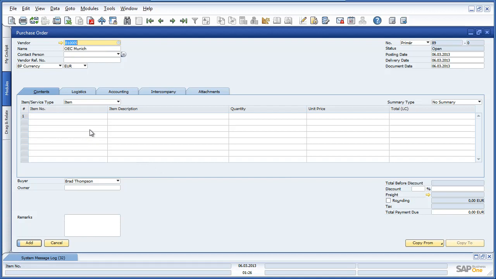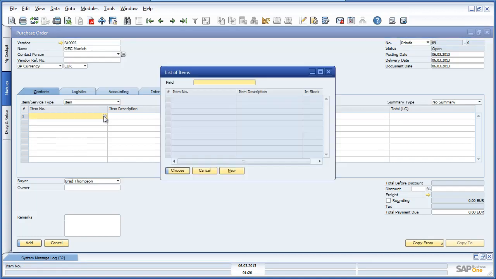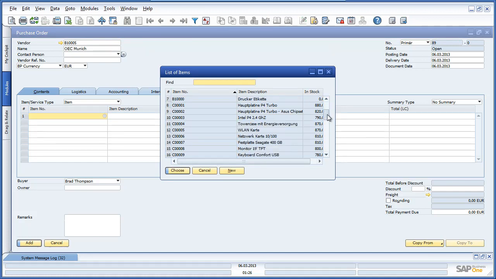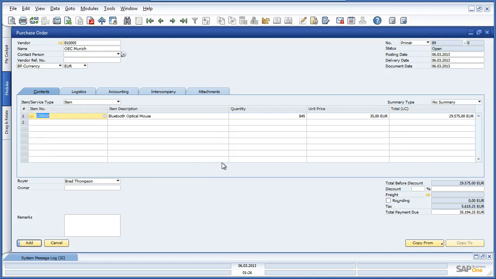Now we're going to select the item Bluetooth optical mouse. And we are immediately displayed with a quantity of 845, which is the shortfall amount needed to fulfill the original sales order. So let's check the branch inventory and warehouse report again.